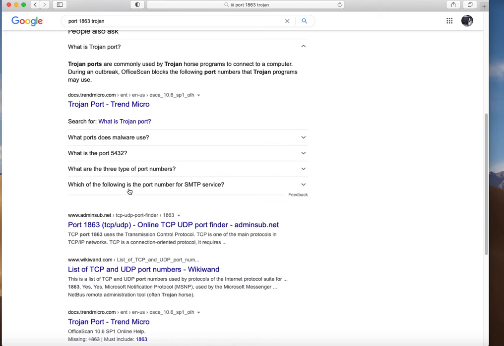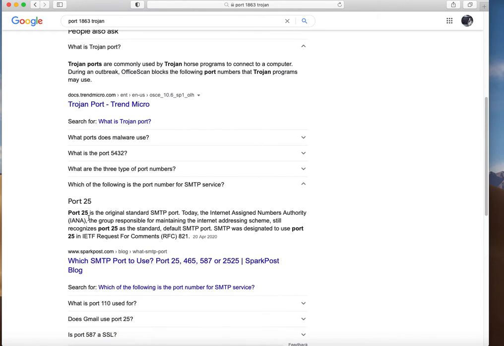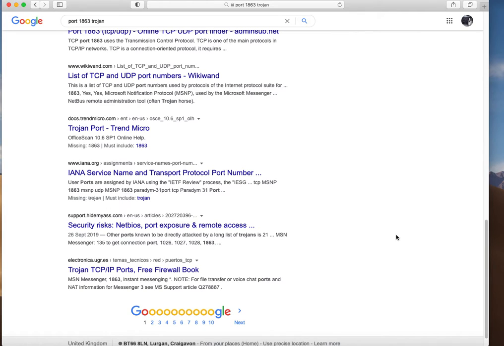Okay, so what is an SMTP service port? It's port 25, which is your email client. I know that by the SMTP. So that's how you learn, friends.